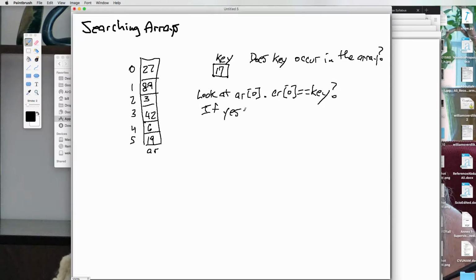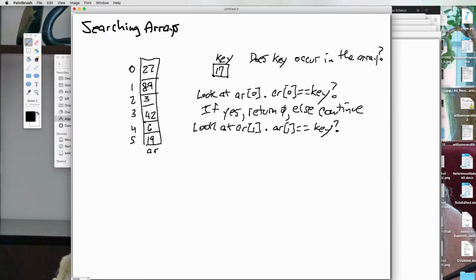If yes, return 0, else continue. And then I'm going to look at AR of 1, and the same thing. I'm going to ask, does AR of 1 equal key? And the answer is, if yes, return 1, else continue.